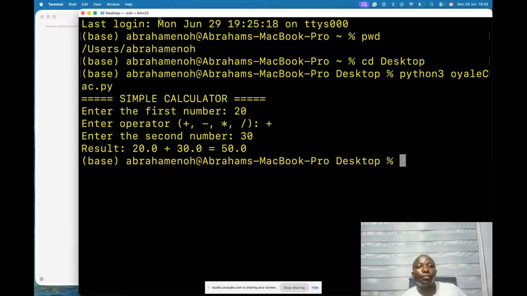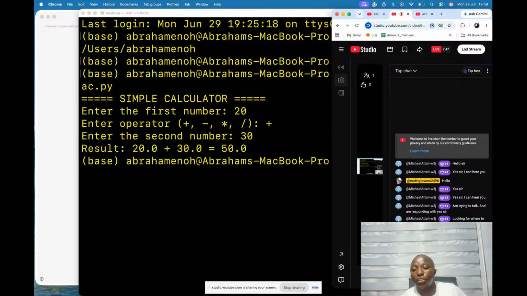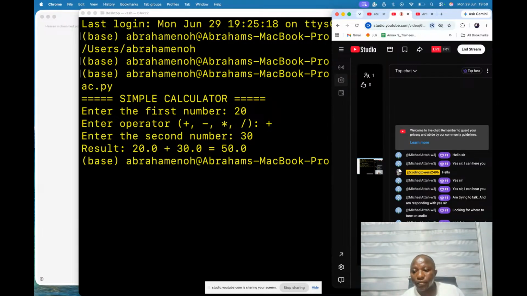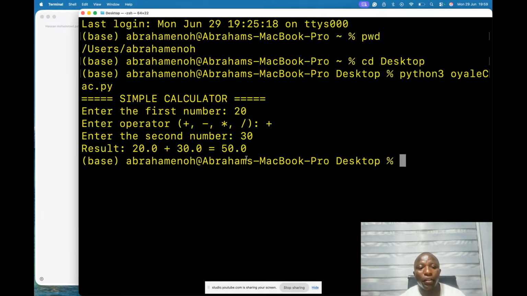Can you see? If you can see, tell me on the chat. Say I can see results. I don't even know why you cannot see something. Just type I can see result instead of too much writing. Okay, yeah, all right. Moving on.